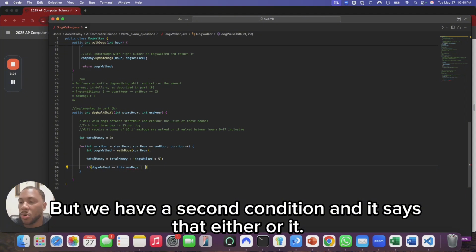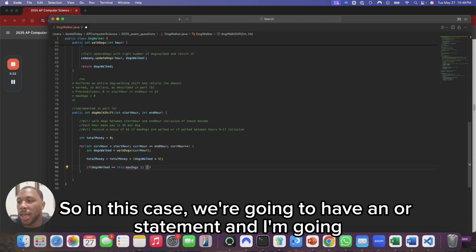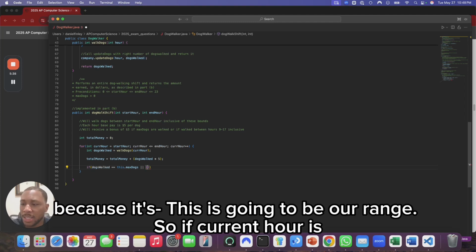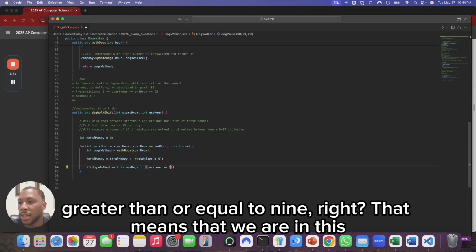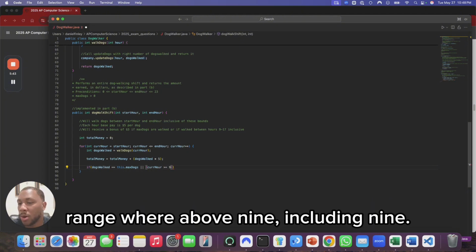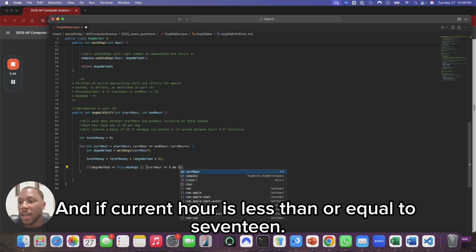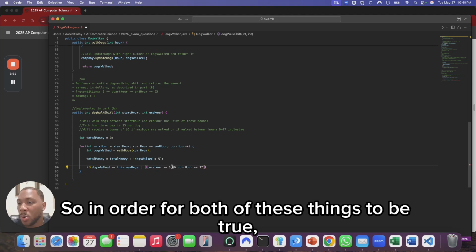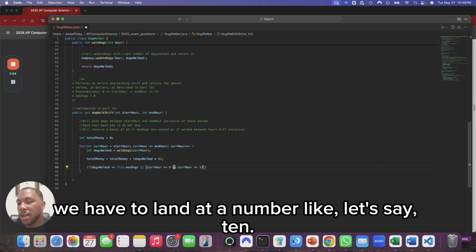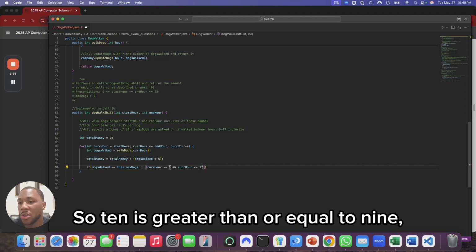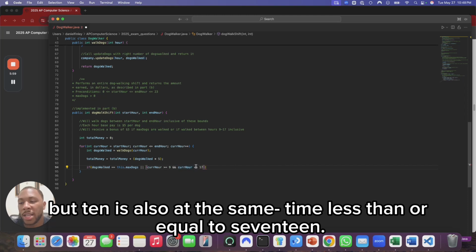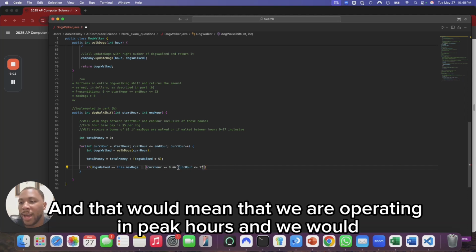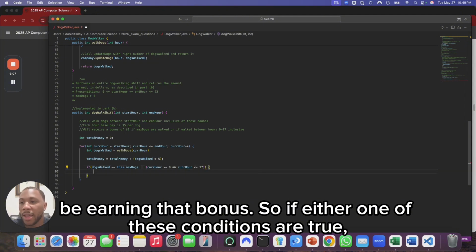But we have a second condition, and it says that it's either or. So in this case, we're going to have an or statement, and I'm going to wrap this in parentheses because this is going to be our range. So if current hour is greater than or equal to 9, right, that means that we are in this range, we're above 9, including 9. And if current hour is less than or equal to 17. So in order for both of these things to be true, we have to land at a number like, let's say 10. So 10 is greater than or equal to 9, but 10 is also at the same time less than or equal to 17. And that would mean that we are operating in peak hours and we would be earning that bonus.